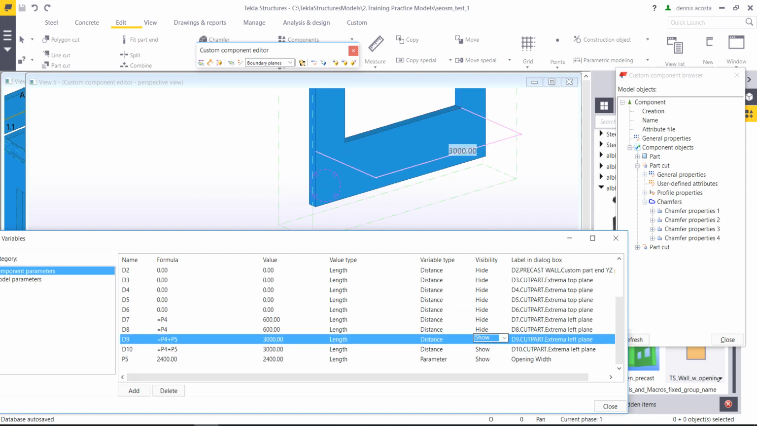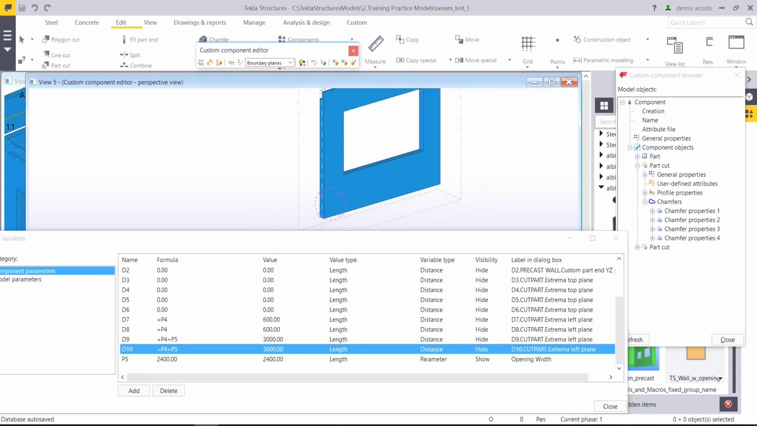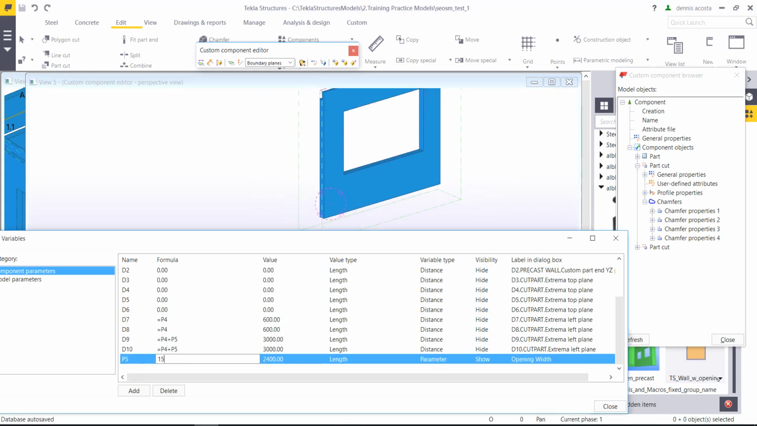Okay, and then hide this one. So look, if I change this one to 1,500, change this one to 24. One edge is fixed, the other one doesn't, because you want to key in the value of the opening. Okay, now for the height, it's the same thing. For the height, it's the same thing.